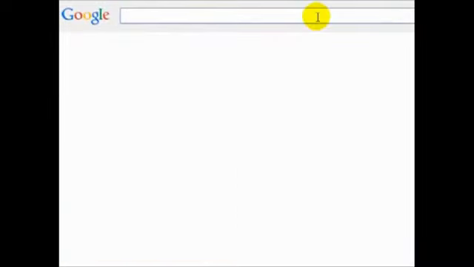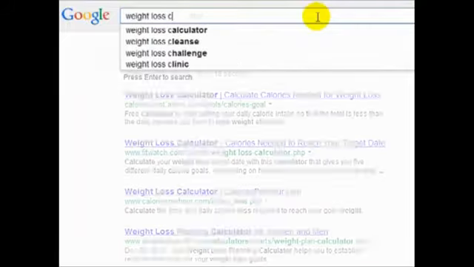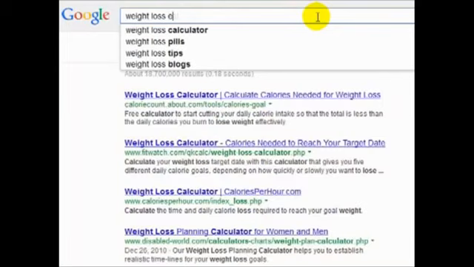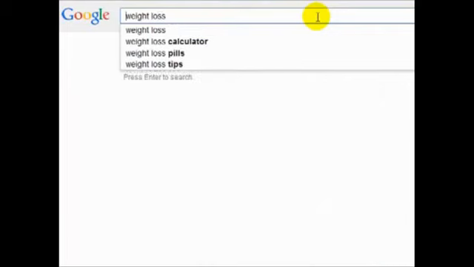The first type is the most basic type where we add the keyword and get suggestions like this. The more advanced suggestion features work something like this. We add our keyword and then after the keyword we add letters of the alphabet to prompt further suggestions. We also add the letters of the alphabet before the keyword like this.